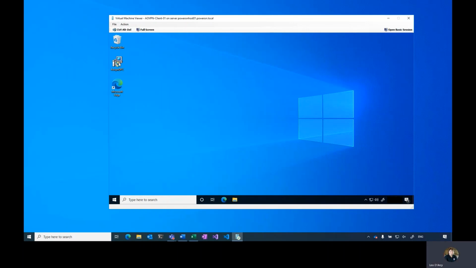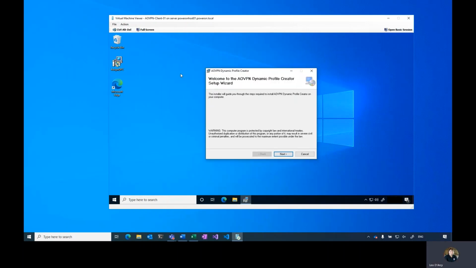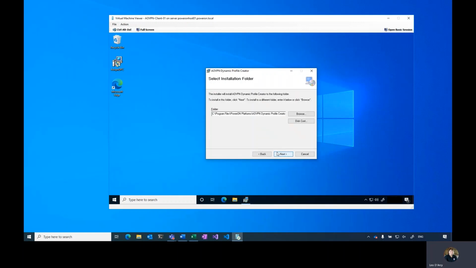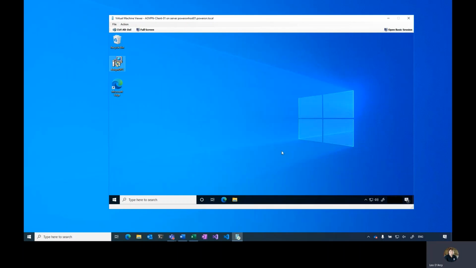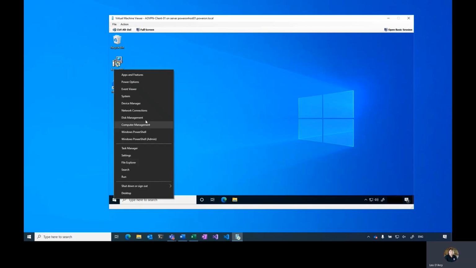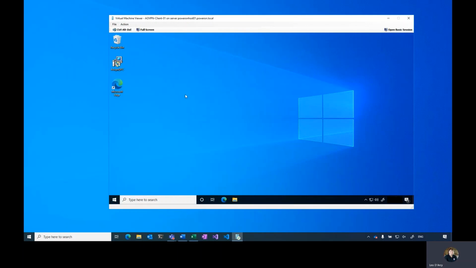So to get started, we'll just launch the AOVPN DPC installer. This is a simple next installer where you can specify the install path and let it install. As this is an MSI exec, standard silent installation parameters will also work. With that installed, all logging will go to the standard Windows event logs.